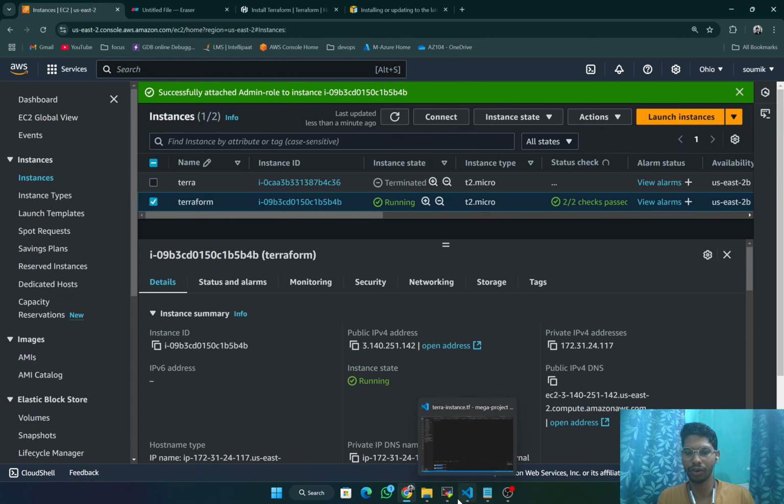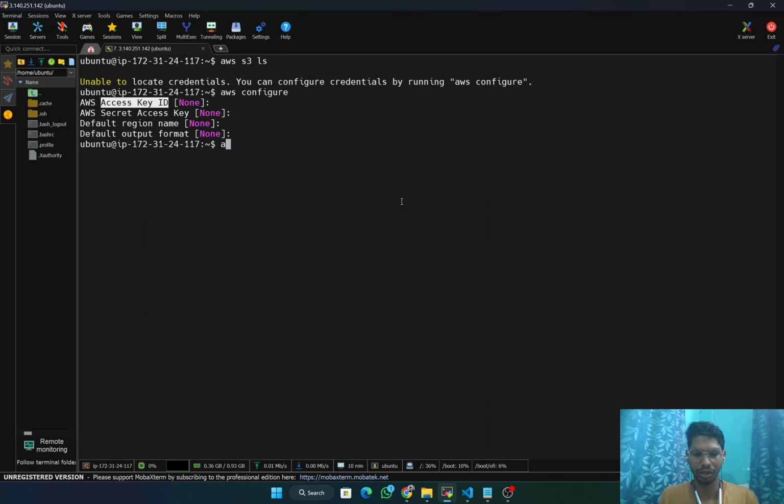Now, if I do aws s3 ls, it is not giving me any error response, right? I am not getting any response because I don't have any S3 bucket. But it is running fine.